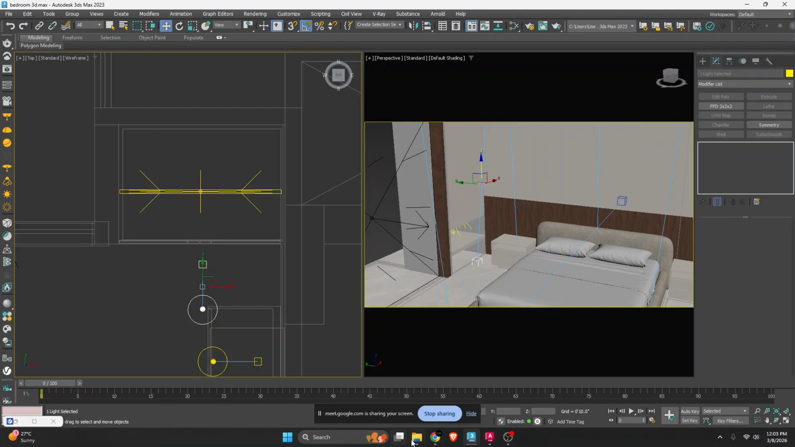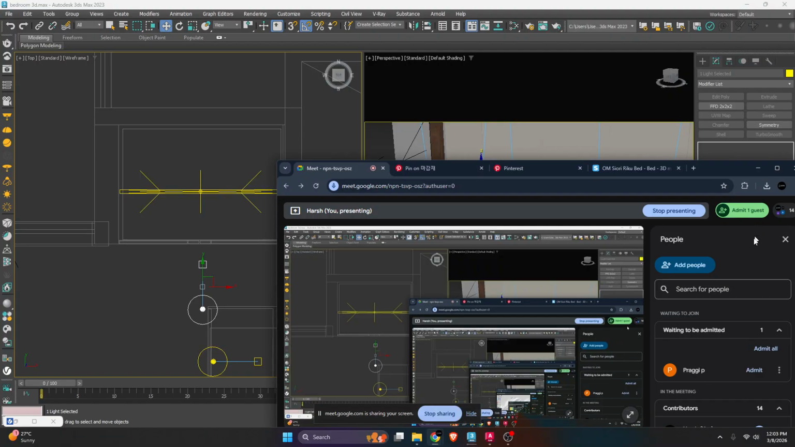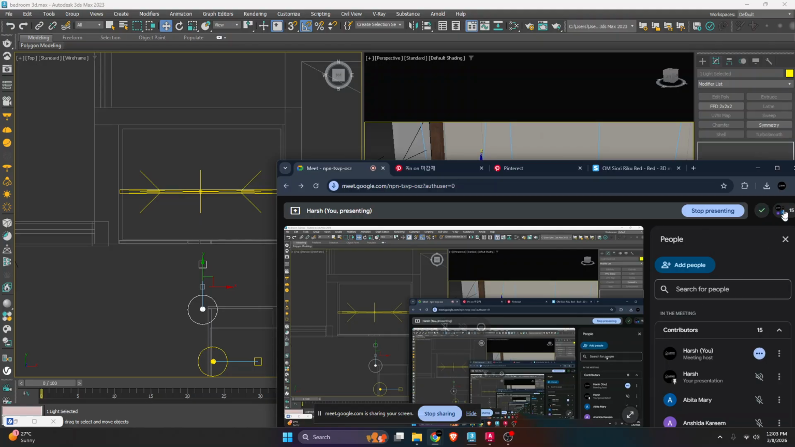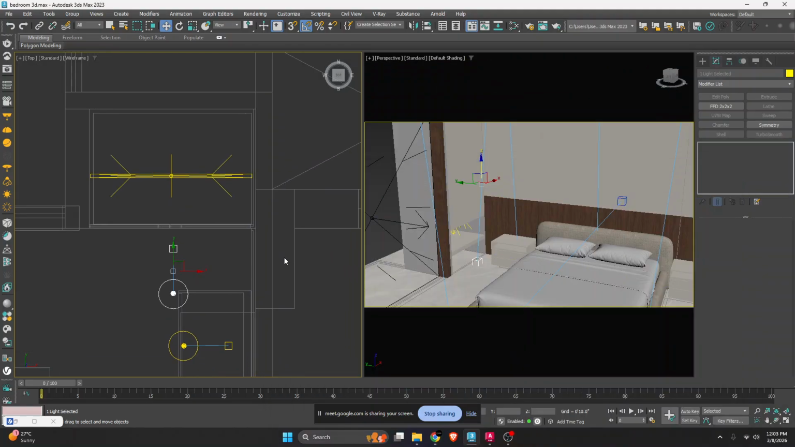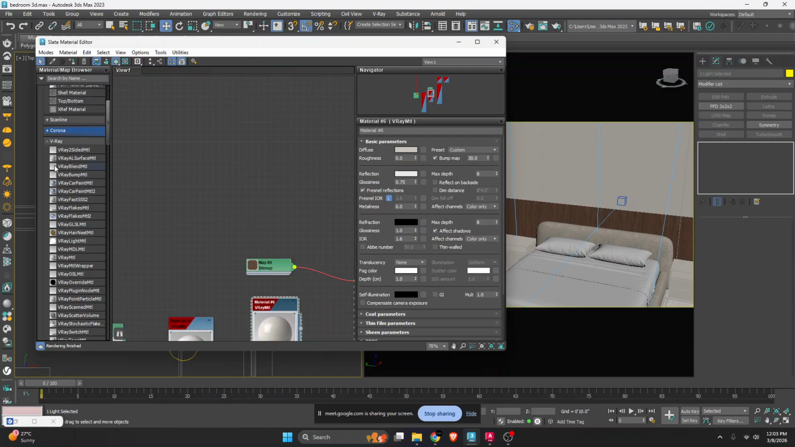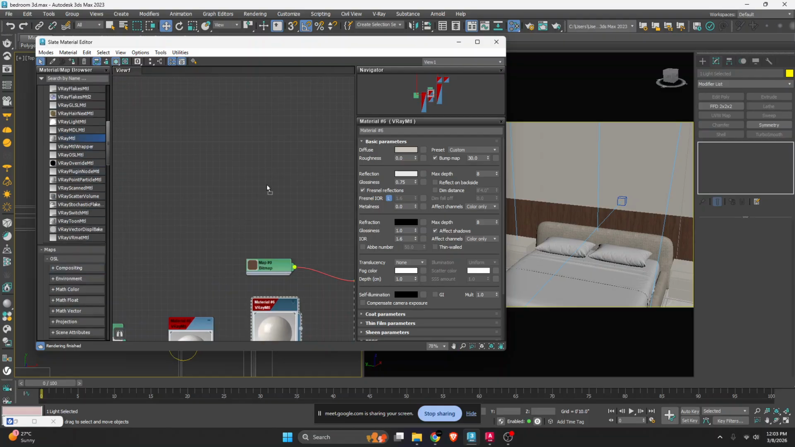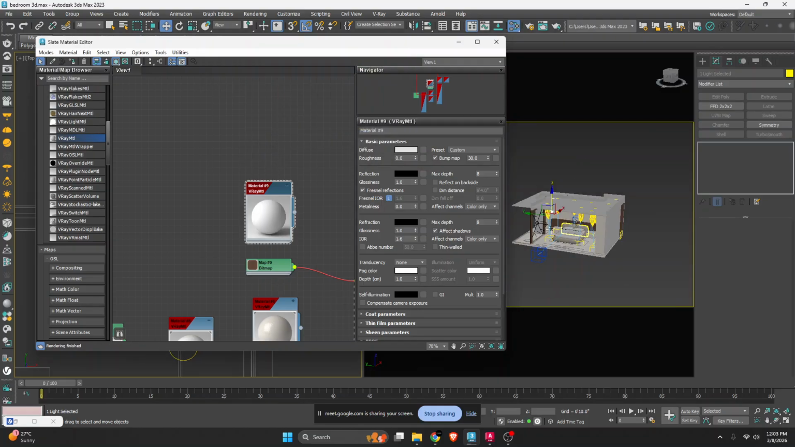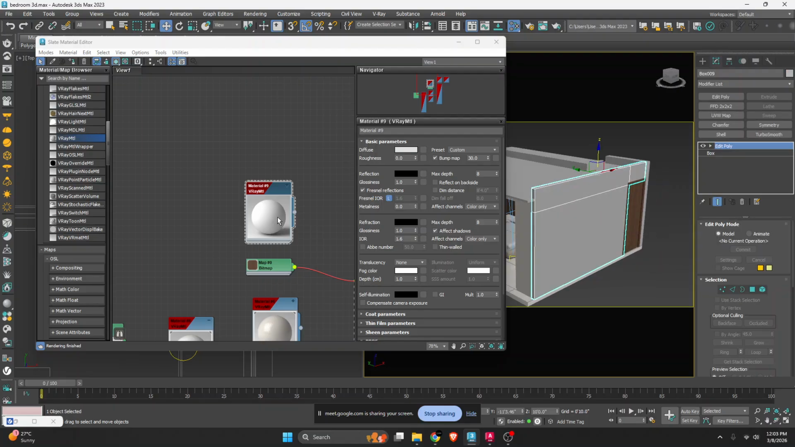We'll create one more material for the wall. Use the video material again, change the diffuse to white and apply it to the wall.